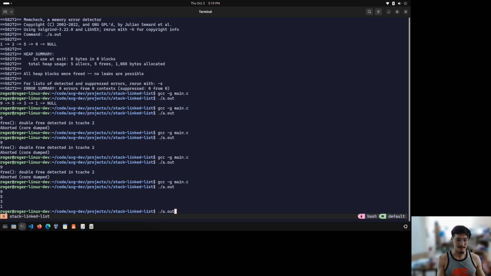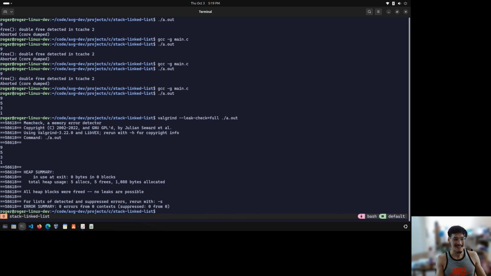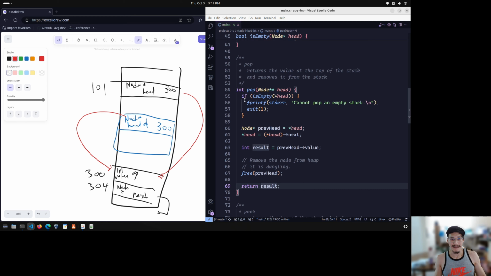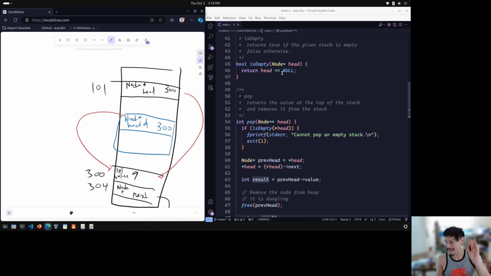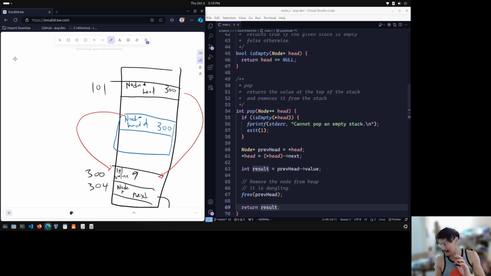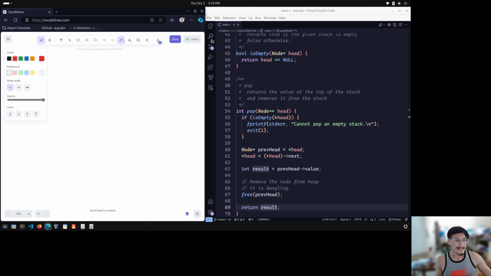I wonder if it leaks memory. Let's see. Clean! Okay, so why does that work? This will be the last thing I explain, and then I have to sign off. But why does that work?